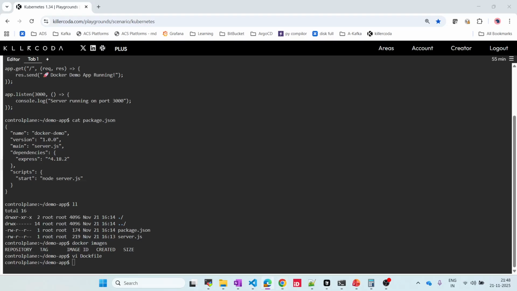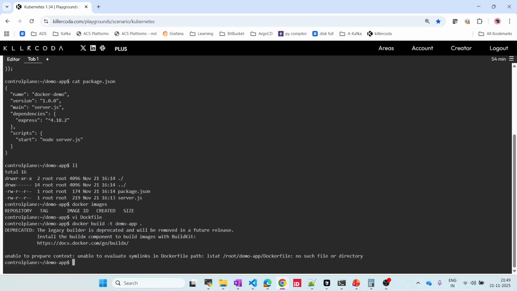Once this is done, to run this we have already seen the command. First we have to build it. We don't have any images, as we saw when we did docker images. So we have to build this. Docker build -t, where -t is nothing but tag. I will give the name demo app, and then you have to give a dot at the end, because the file is at this location itself. When we give this command, it will start running.